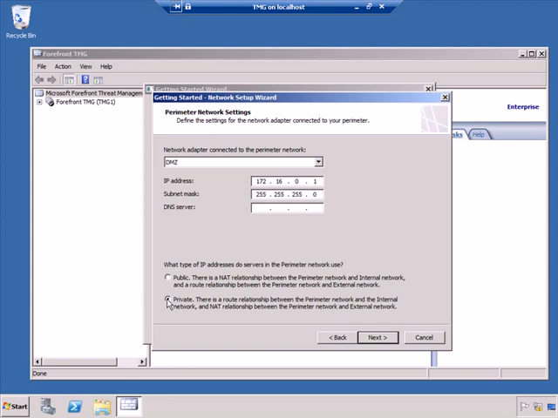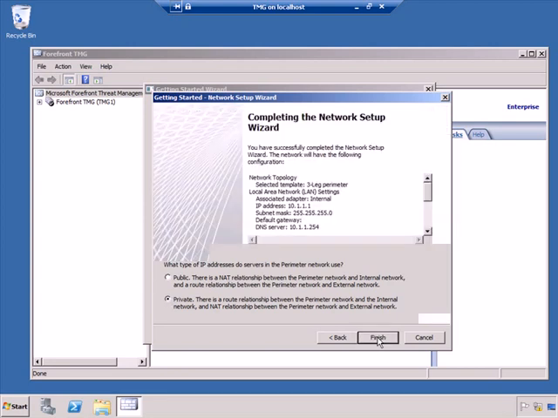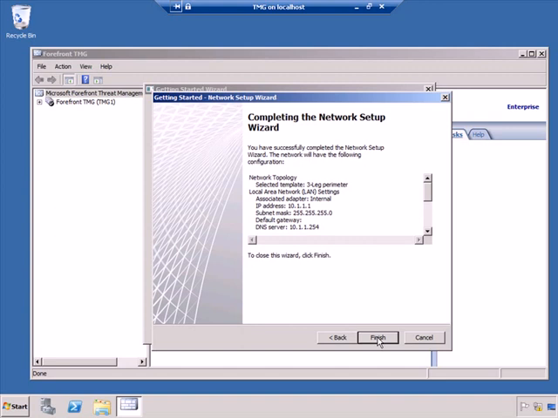Any machines that are accessed from outside the network will have to go through a network address translation process in order to be able to be accessed. And that's something we'll be doing later on in this course. So I'll click Next. And then I'll click Finish. That completes the Network Setup wizard.